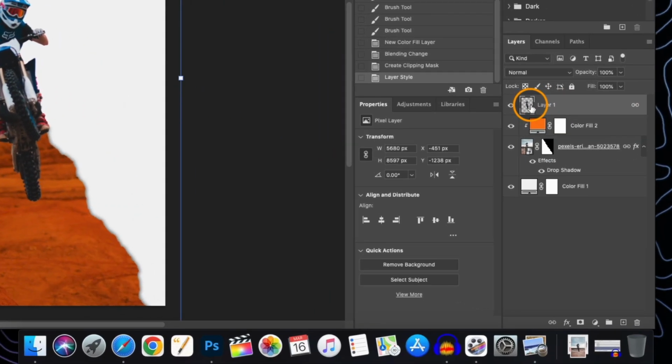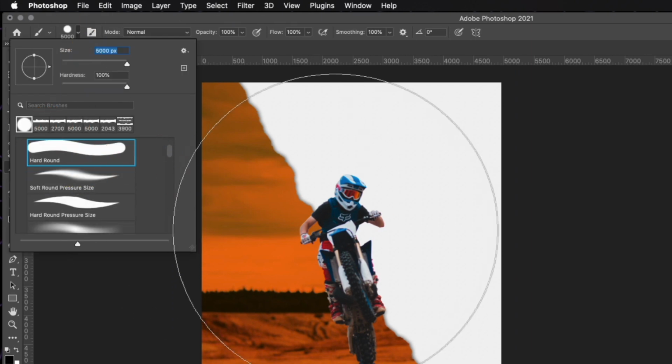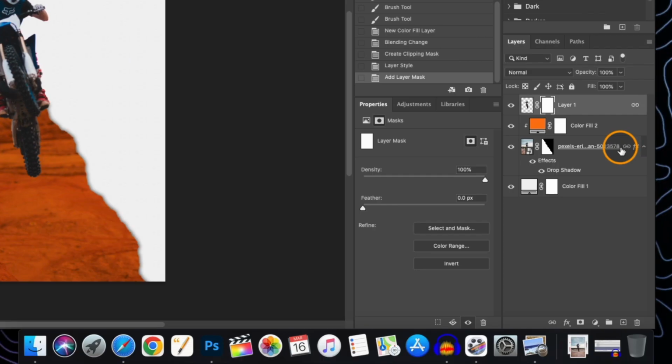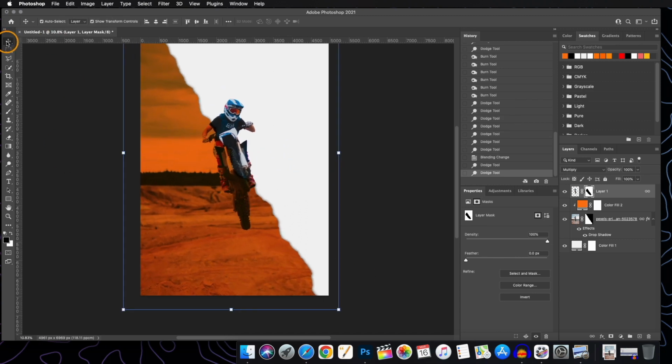Next we add another layer mask to our subject layer, and this time we will take a normal brush, that is a hard round brush, and adjust the size. Now we will press the Command button and click on this layer mask thumbnail so that it makes a selection, and now we will hide this part like that. Press Command D to deselect. Okay, this much is done.